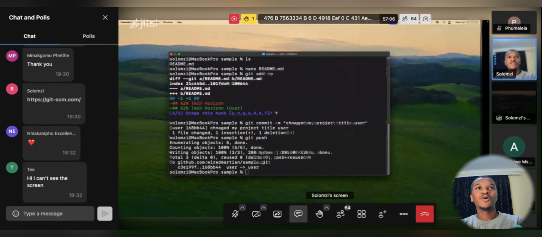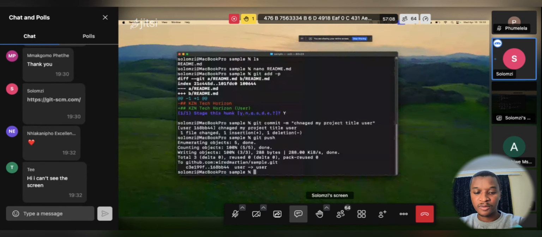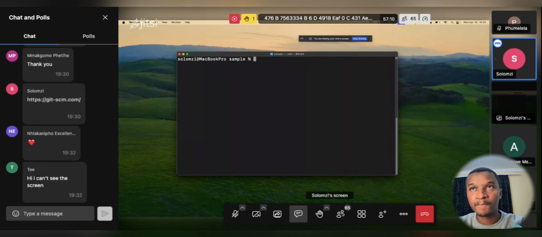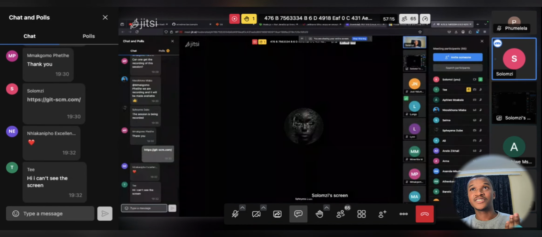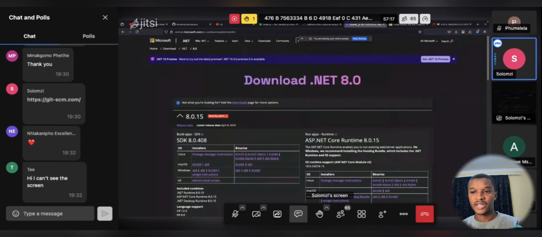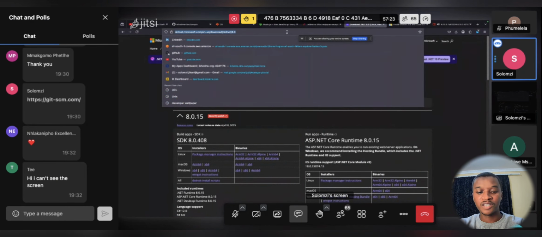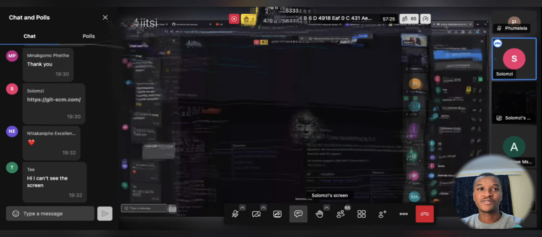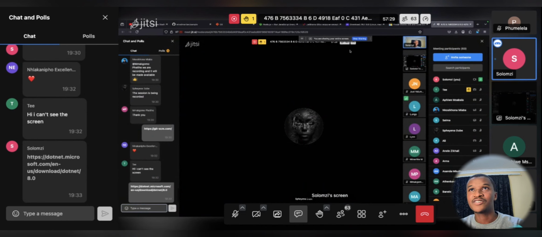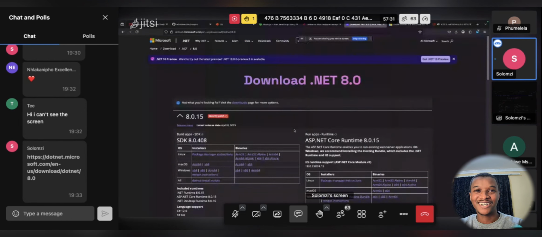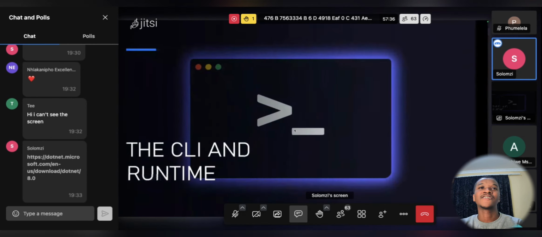Okay, so let's say, for an example, let's just clear this. Let's just say you like C# and you want to write .NET. So the current version of .NET is 10, I think. But I do have .NET 8 downloaded on my machine. You can download the latest version, but I like to stick to things that I know. So I have .NET 8.